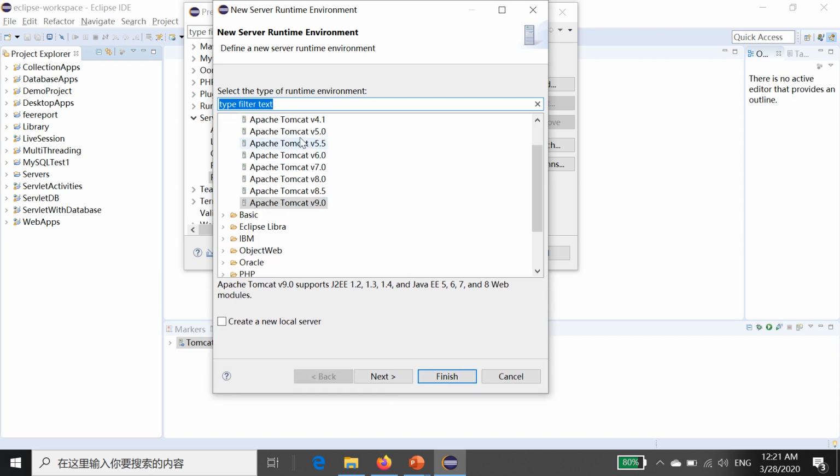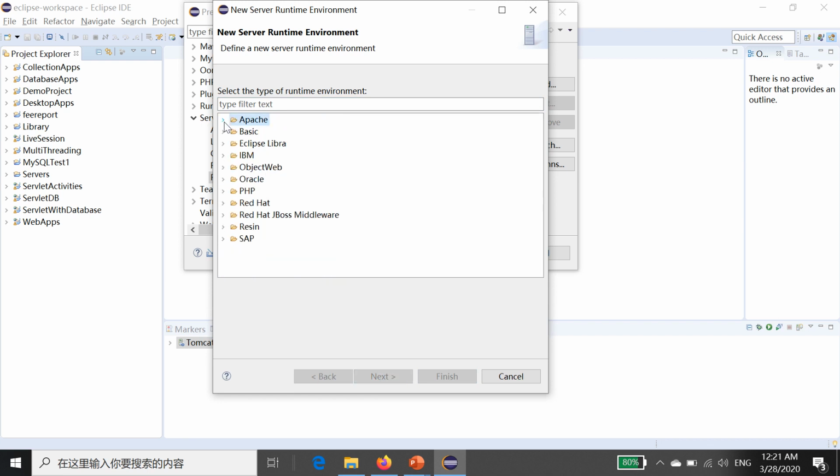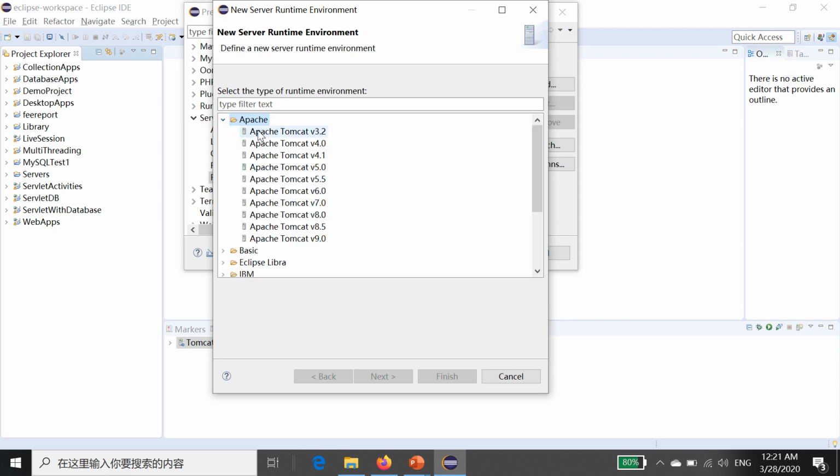You have different options and different versions of Apache Tomcat in the Apache folder. You can see in Apache you have so many folders. When you click on Apache, it will expand and show you many Apache Tomcat versions. If you have downloaded Apache 9.0, you will select this one. If you have downloaded Apache Tomcat 8.0, you will select this one. In my case, I have already downloaded Apache Tomcat 9.0, so I am selecting Apache Tomcat version 9.0.